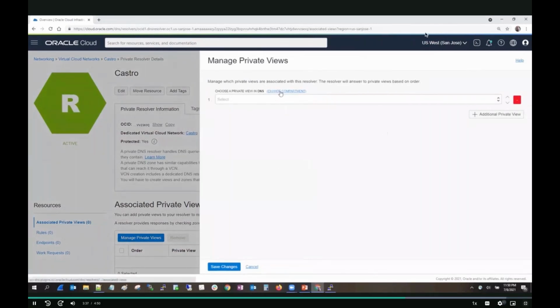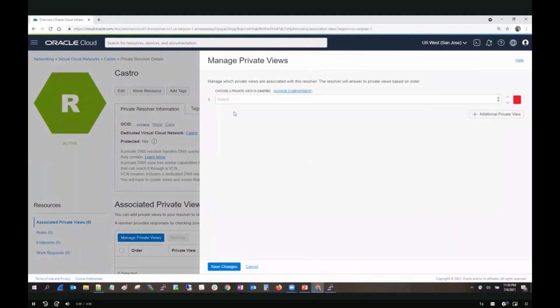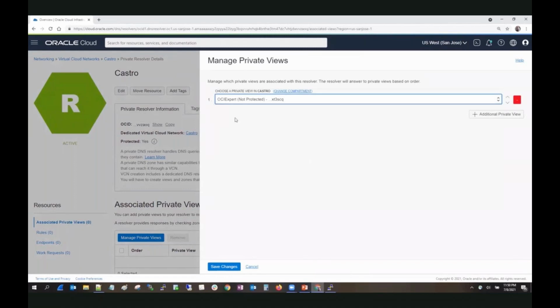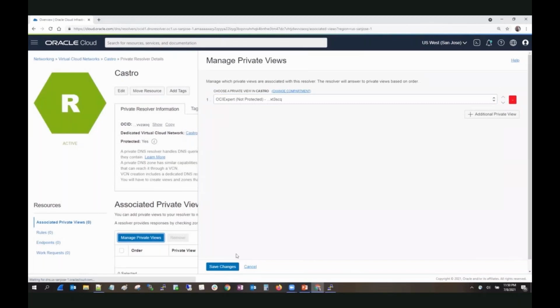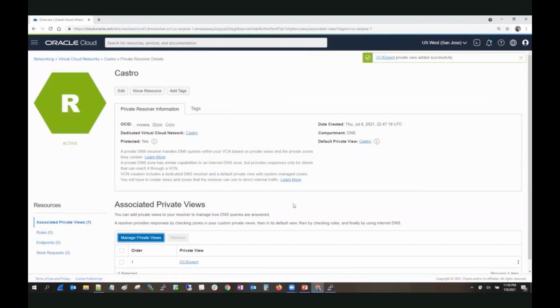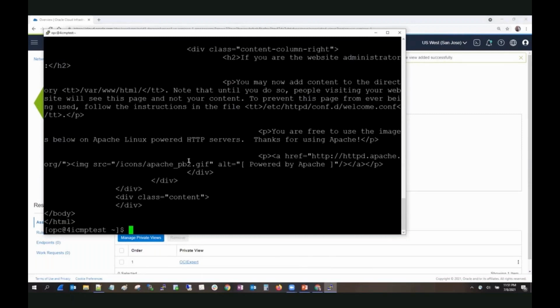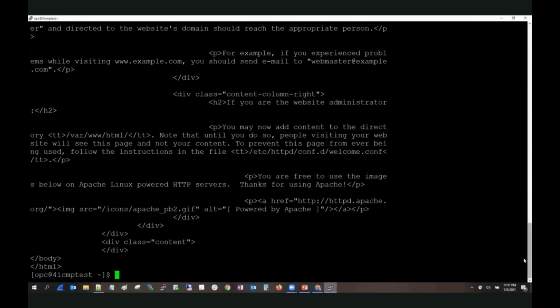I'm not in the DNS compartment, so I'm going to change to the caster compartment and select the private view that we just created. You see how it says not protected. And now we have our private view mapped to our virtual cloud network where our web server resides. So let's go back into a test compute instance, and I'm crossing my fingers. There it is. We retrieved the URL or CURL.